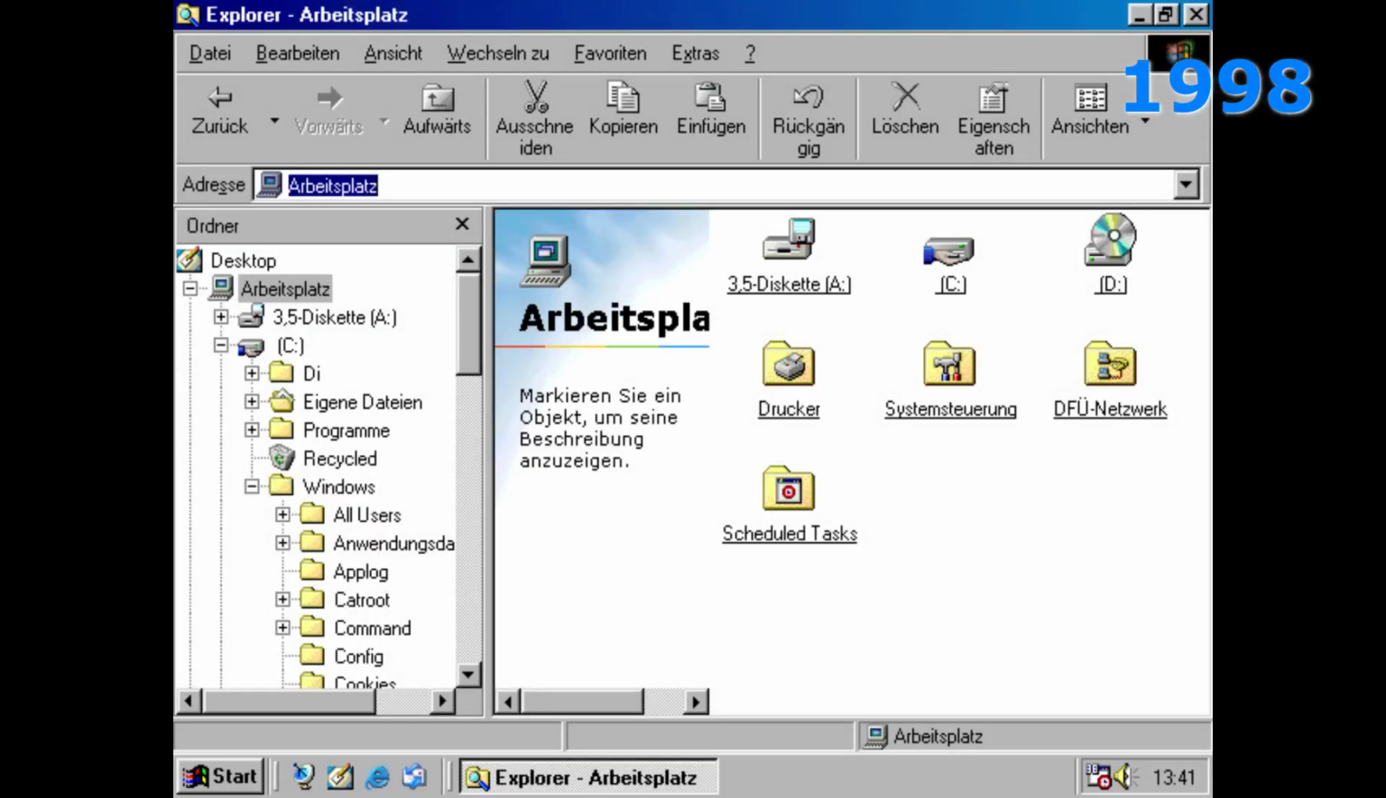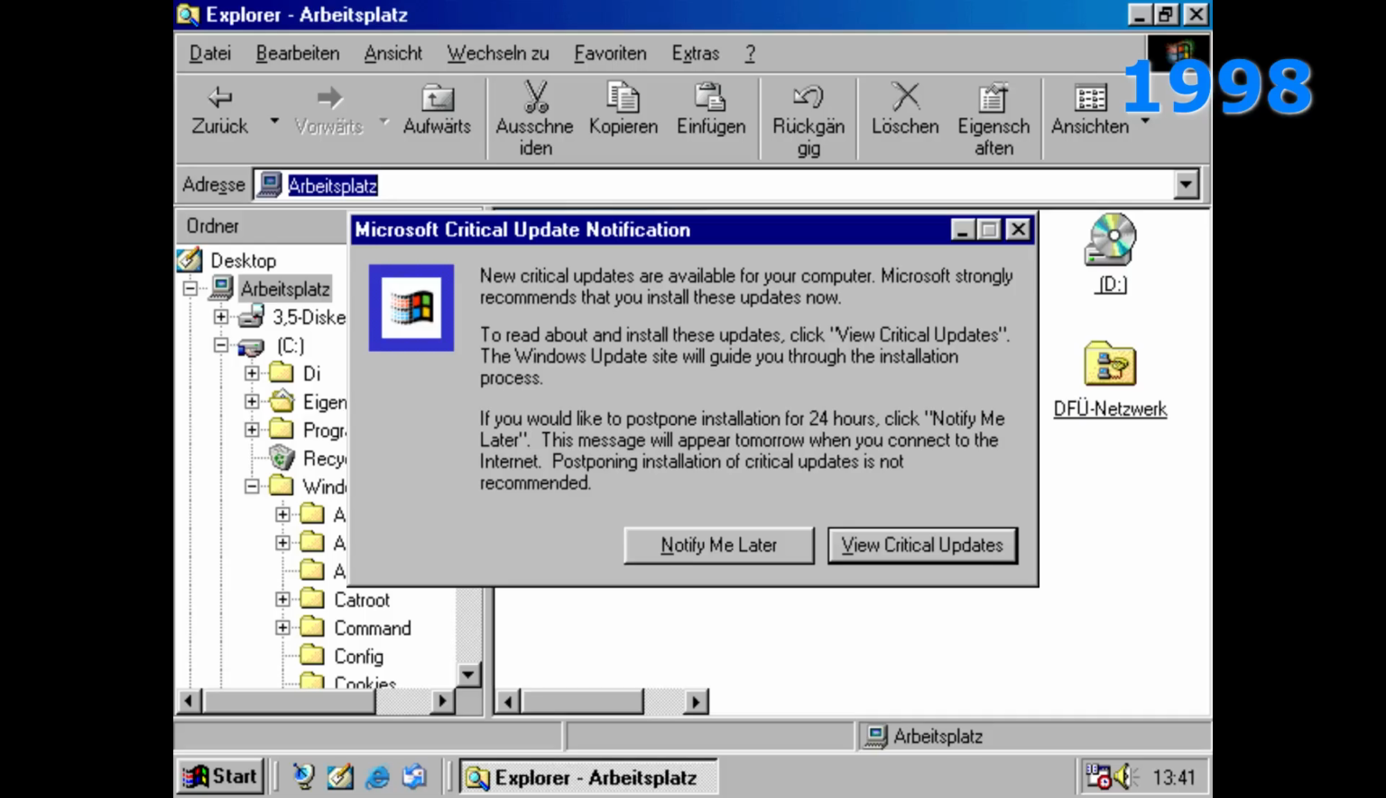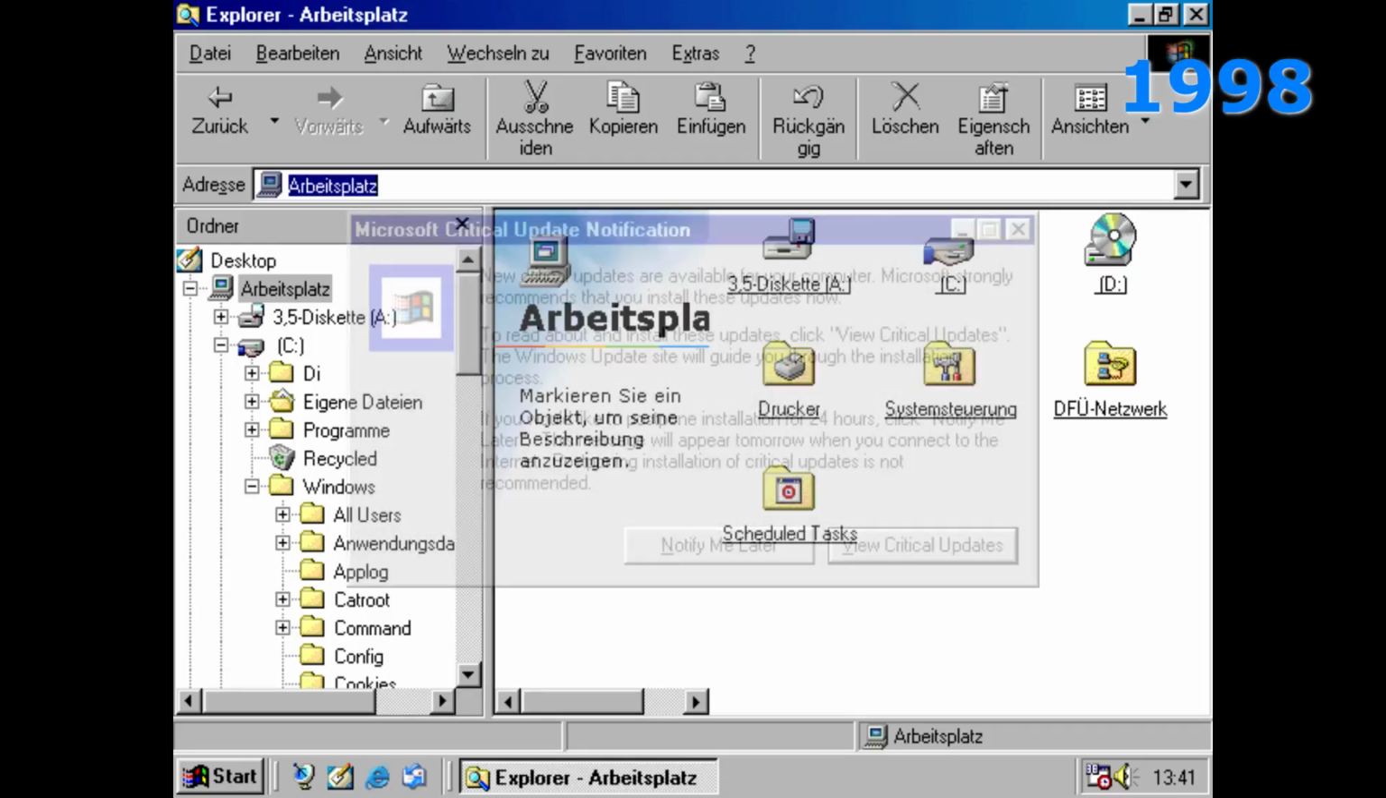98 may well seem just like 95, though the title bar could now be a gradient between two tones, and the File Explorer got navigation buttons and an address bar. Features also introduced included Disk Cleanup and Windows Update.